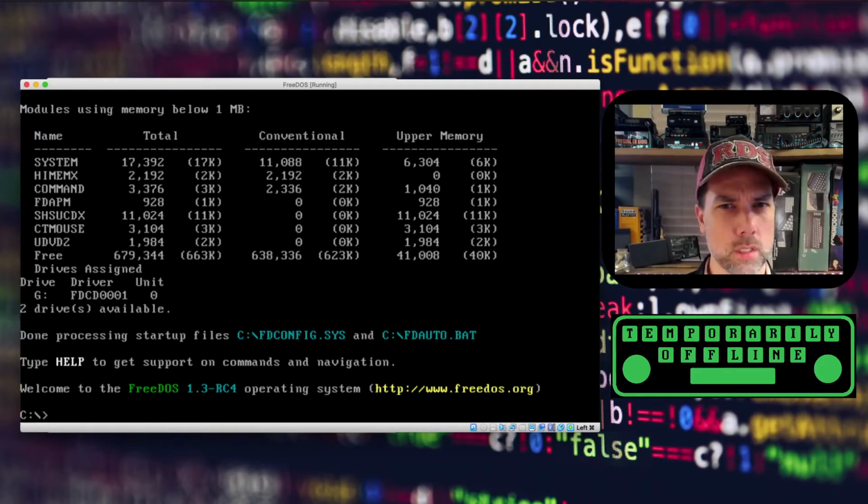All right, so it's got some DOS in upper memory. It's got the HiMem driver. It's got the command processor. Command.com still exists. So some of that is in conventional, some of it's in upper. So 2/3 in conventional, 1/3 in upper. FDAPM, that sounds like FreeDOS Advanced Power Management. SHSUCDX sounds like the CD-ROM extensions. QT Mouse, UDVD2. UDVD2 sounds like the CD-ROM driver. And an assigned drive G.